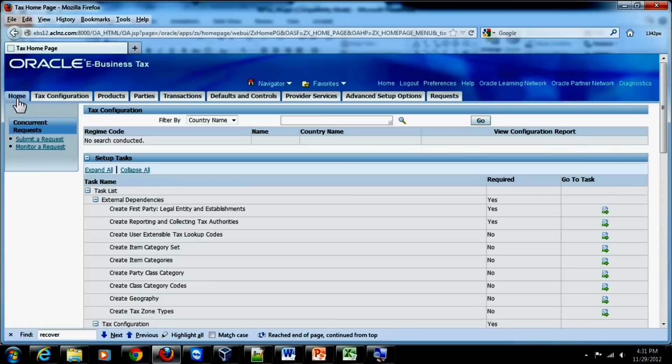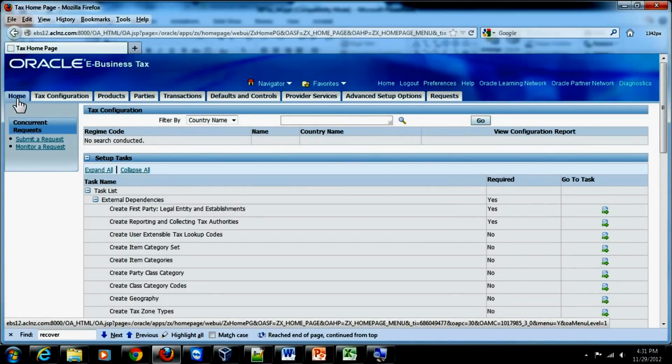My whole plan for this course is to take you through this module to start understanding the concepts of tax, especially for people who don't have much background in taxation and financial accounting. This course will be very useful in the sense that I will explain right from the basic concepts of tax, how a tax is set up and calculated in the EBS tax module. Then I will take you through a simple process flow for setting up a complete regime to rate flow in EBS tax.